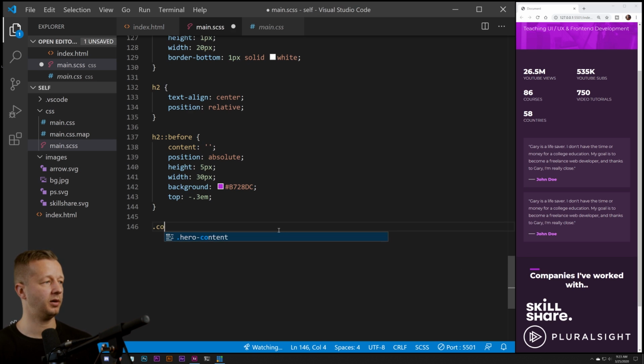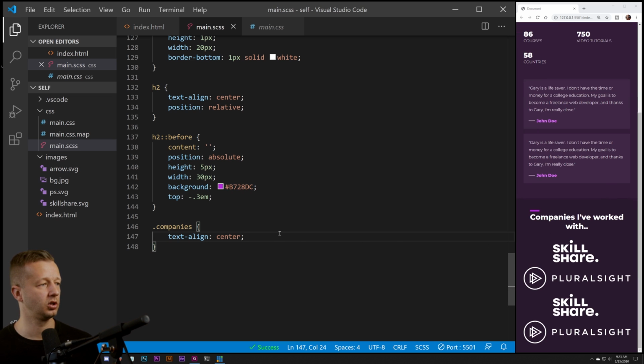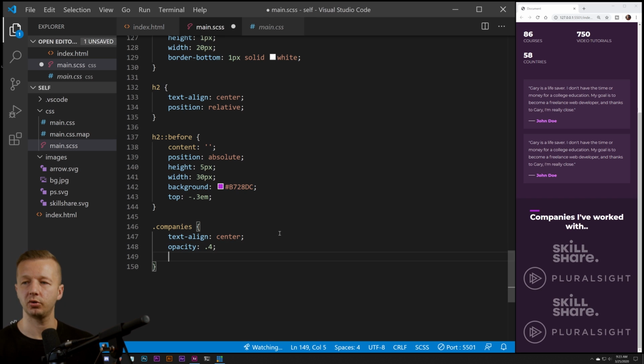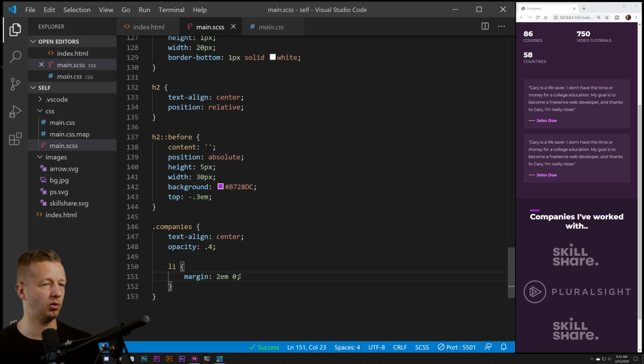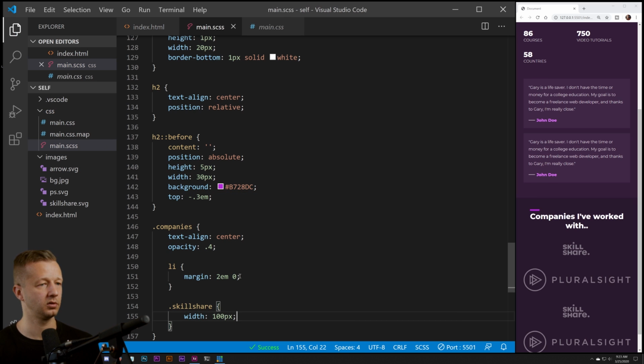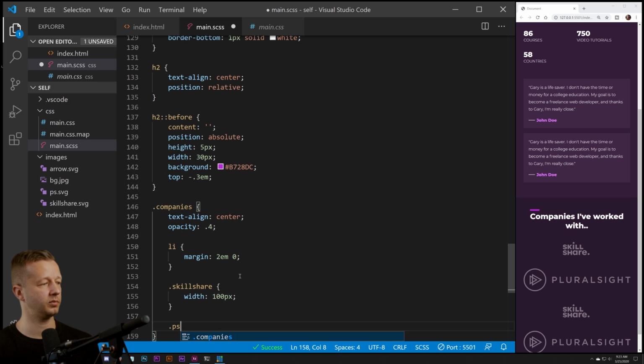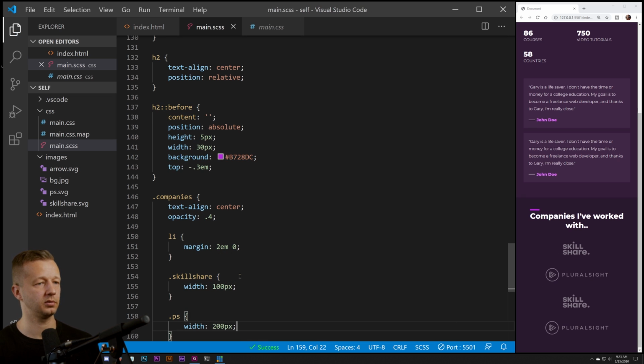After that, we have our companies, and this is an unordered list. Text align, oh yeah, it is an unordered list, so text align center, and we want opacity 0.4, not 0.4 em, sorry, just 0.4. And then also we're going to do the list items. Let's push this down a bit. Margin 2 em on the top and bottom, 0 on the right and left. That way it gives it white space in there. And then our Skillshare class is going to be a width of 100 pixels, and our PS for Pluralsight is going to be a width of 200 pixels.